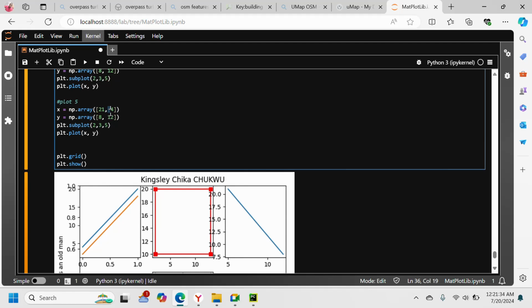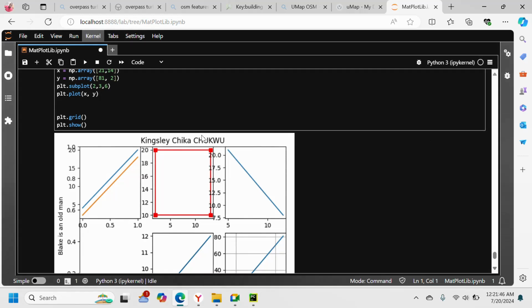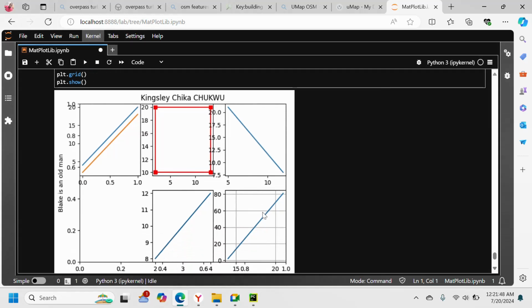So let me put 21 here, put 14 here. Change this one to 18 and make this one 2. And then I'm going to change this position to 6. And I'm going to run this and I will have it right here.